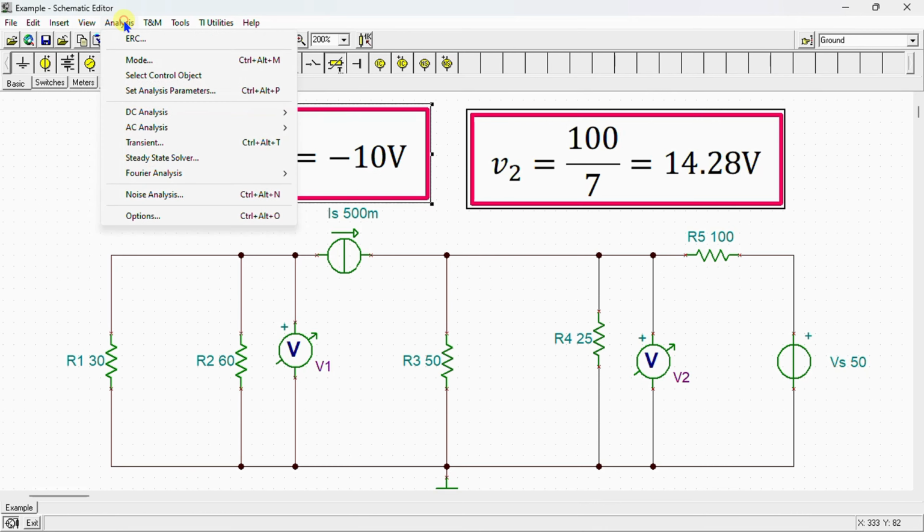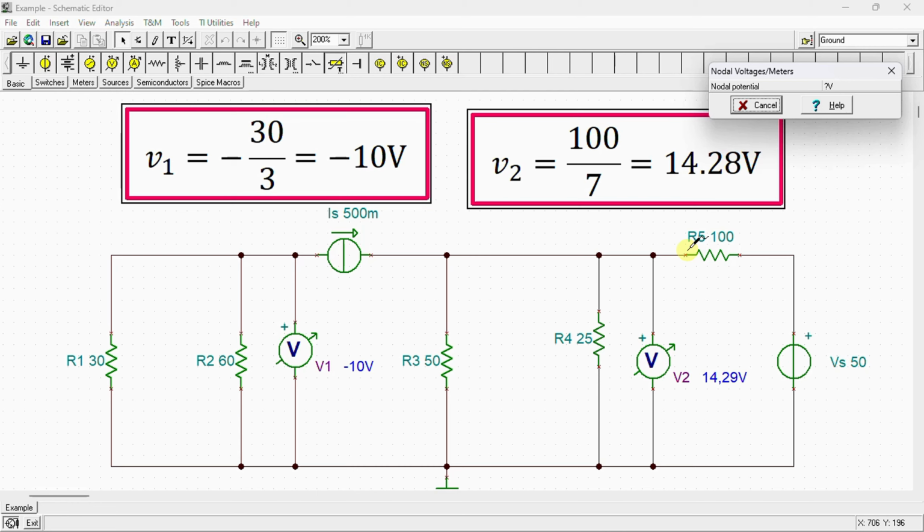Let's move on to analysis. This analysis calculates nodal voltages. We can see here V1 is equal to -10 and V2 is equal to 14.29 volt. After completing the circuit simulation, we can clearly observe the similarity between the simulation and calculation results. This serves as a validation or verification of our work.